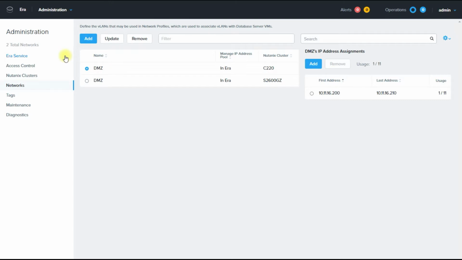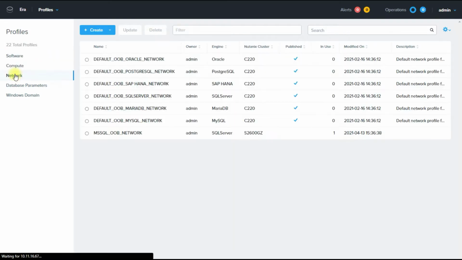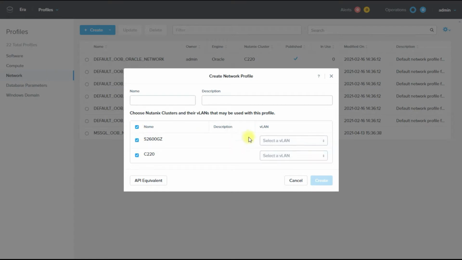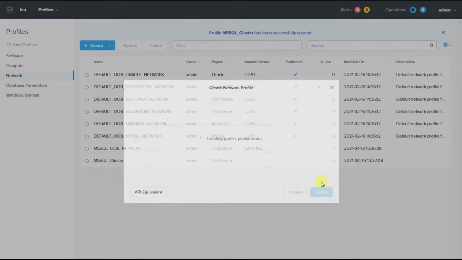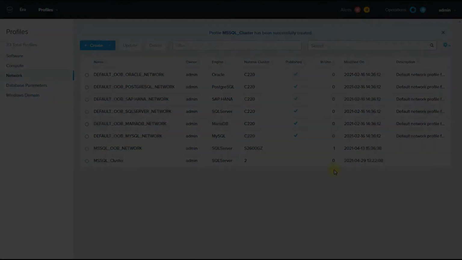After this has been done, you need to have a network profile for the Microsoft cluster. So you go to Create, SQL Server and Windows Cluster. Choose your clusters, the related DMZ, VLAN, for example, and use the naming MS SQL Cluster and create. Now we are ready to provision a high availability database. So let's go straight to the next step.